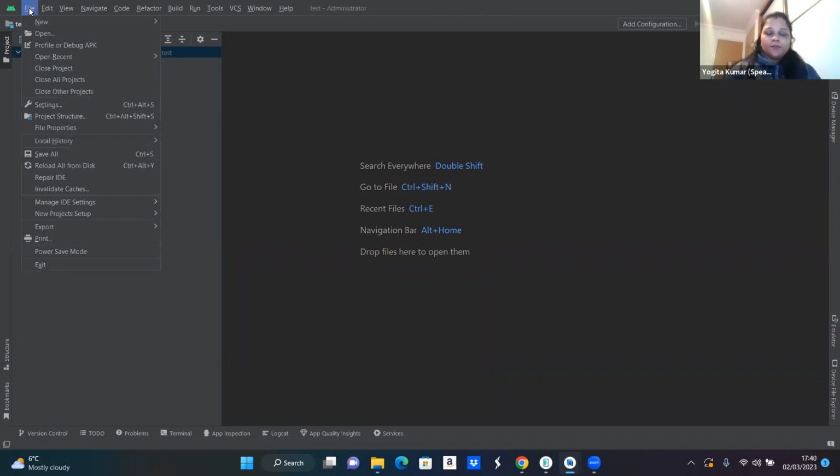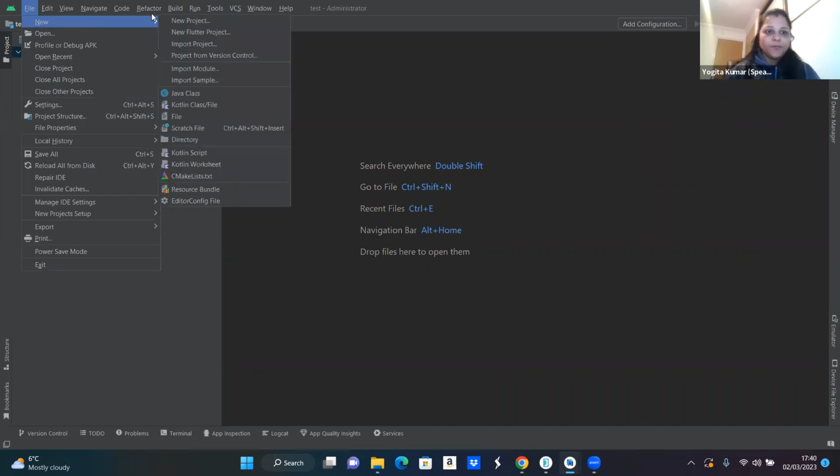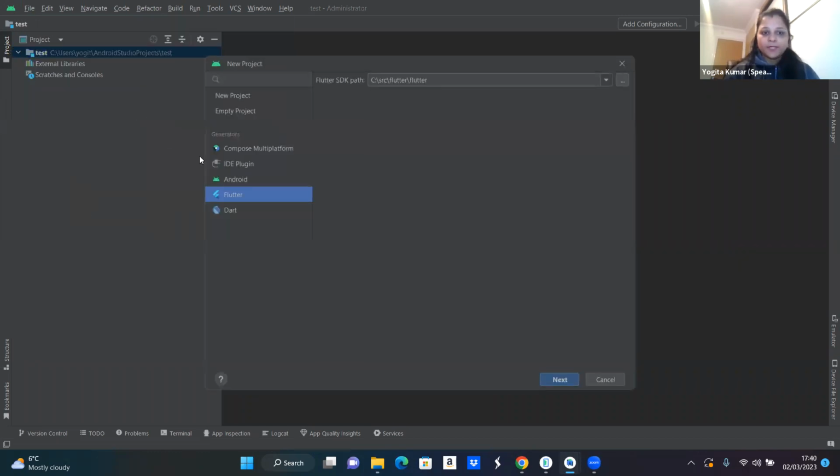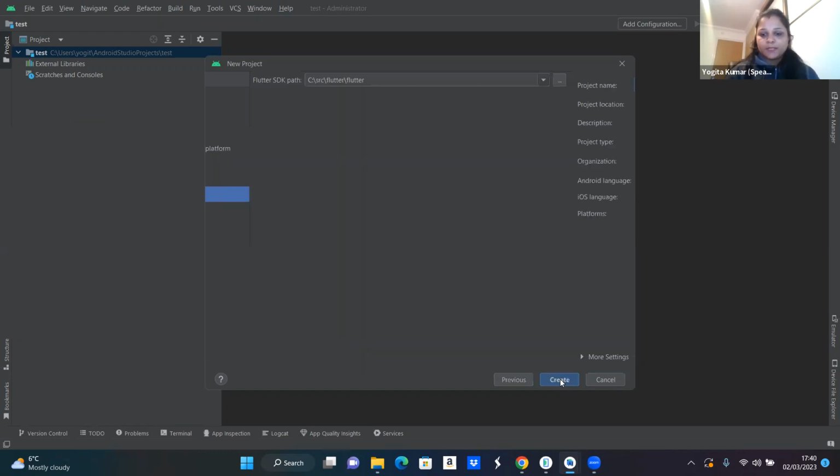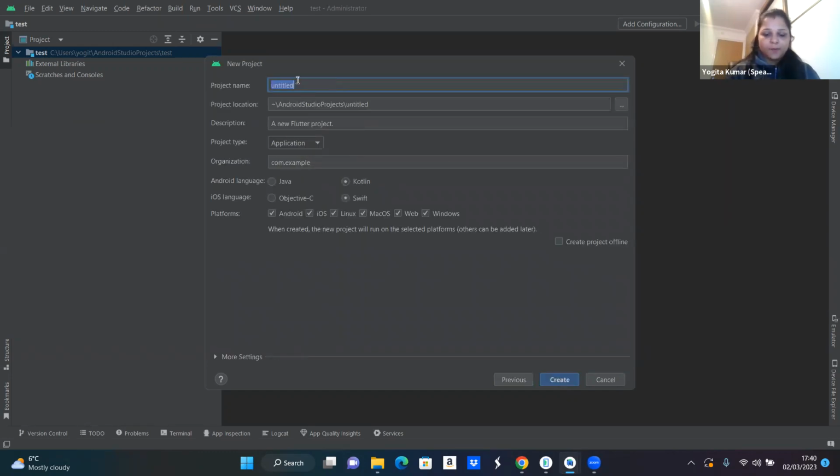Now in Android Studio, to start a new Flutter project, just click on File, New, and New Flutter project. Here it will show you the SDK path of Flutter. When you follow the instructions that I provided last session on how to install Android Studio, there you can get the SDK path. You have to put the SDK path over here. Once it's set up, give a name for your project, like suppose I'm naming it demo.